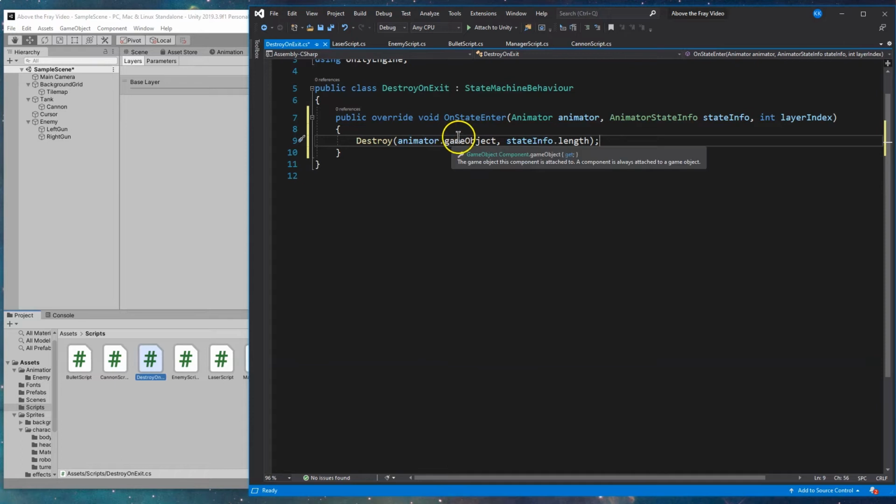Well, the animator.gameObject, because remember, this is attached to an animation. So it's going to grab the animator, look at the game object. What's the game object? Oh yeah, the enemy. And then this is the time length that it will wait. What's the length that it will wait? Well, the state info, the length of the animation before it would destroy that animation. Let's save that.